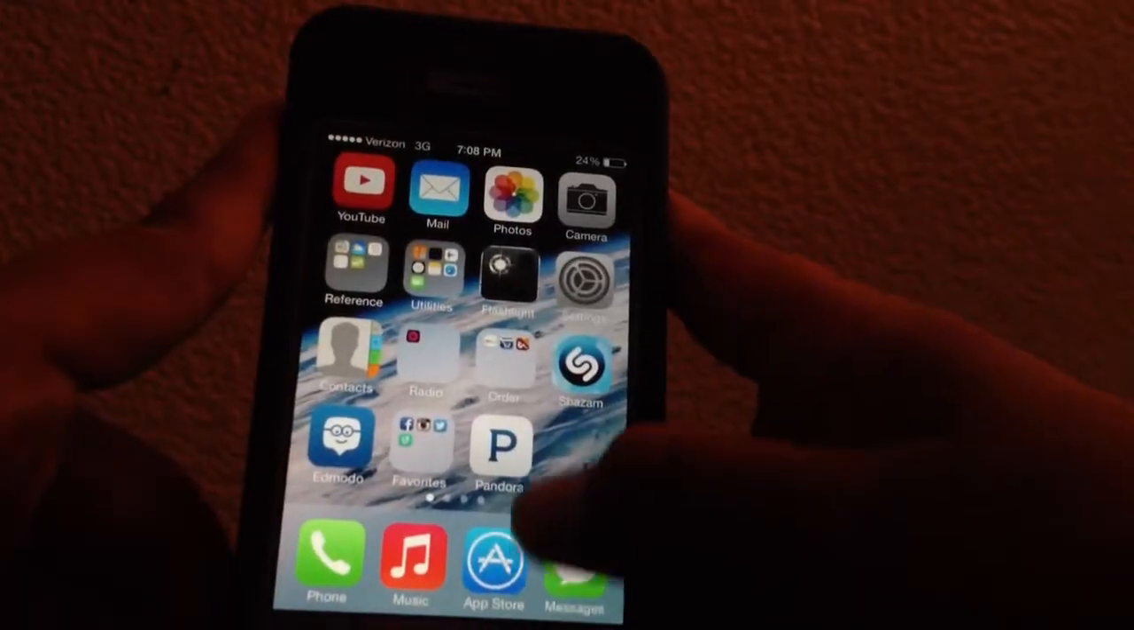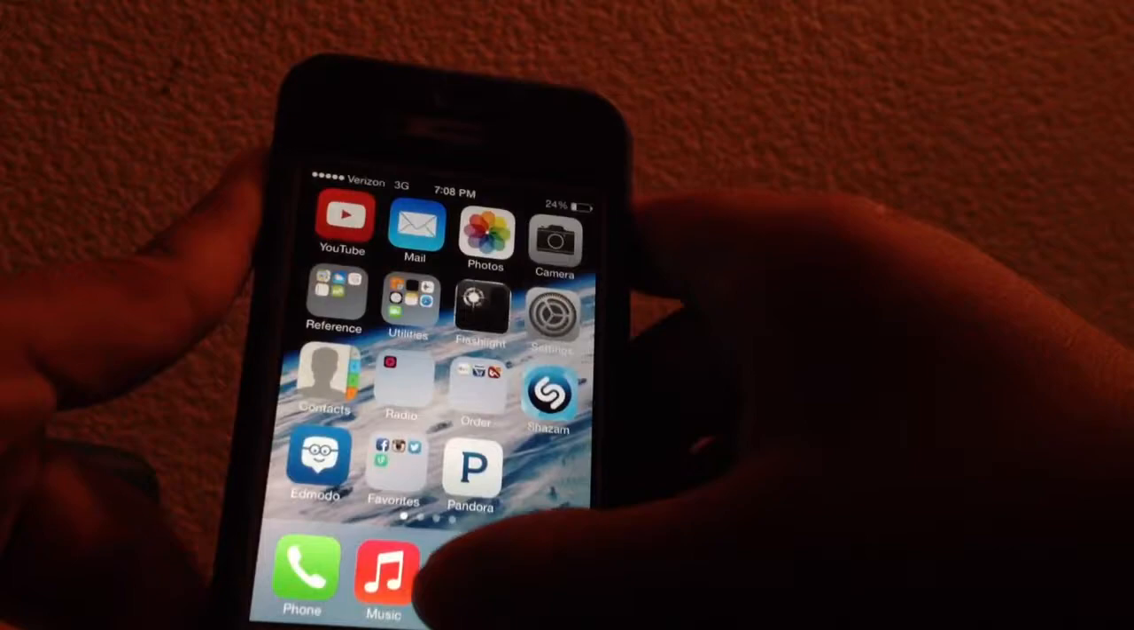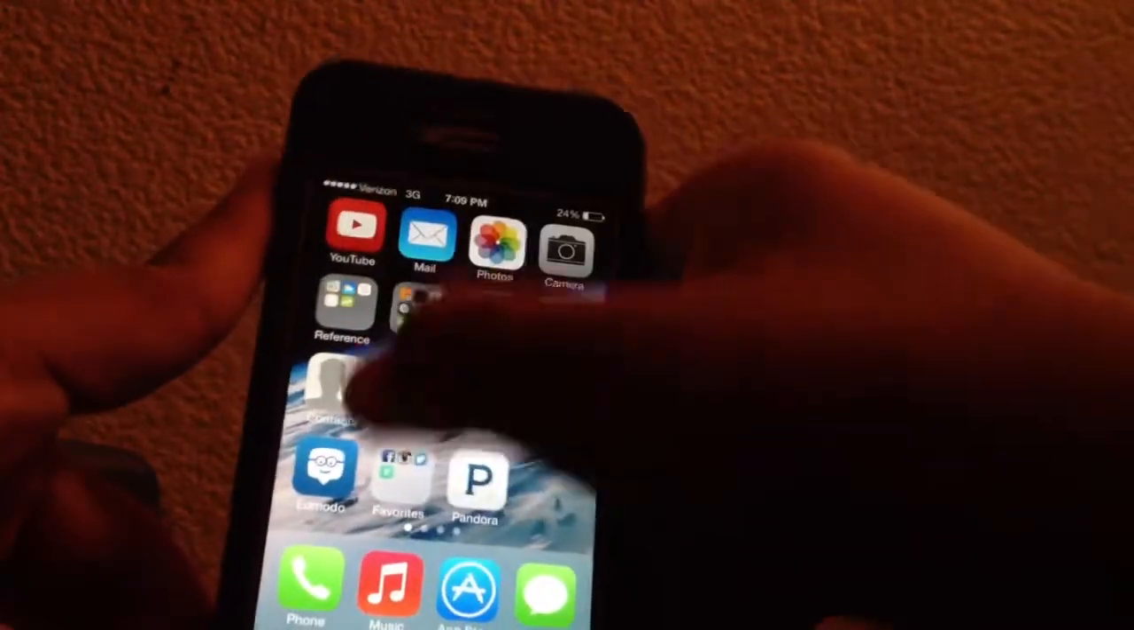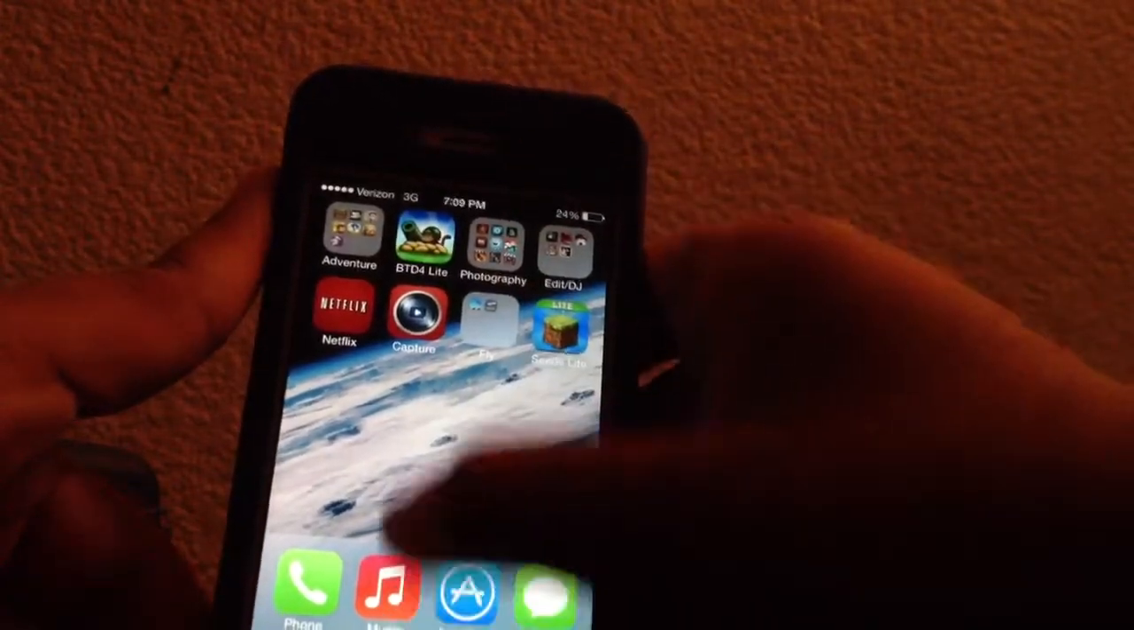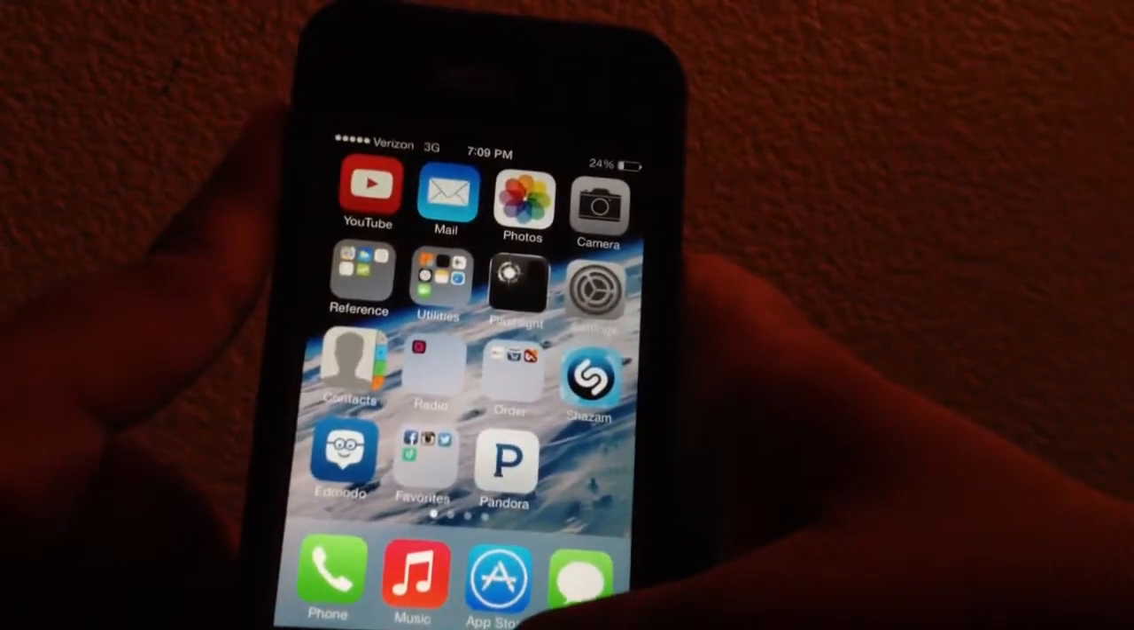Let's go ahead and see if this is working. That is so weird that it's not working. Well, it's not working. Maybe I'll go in settings and try that.